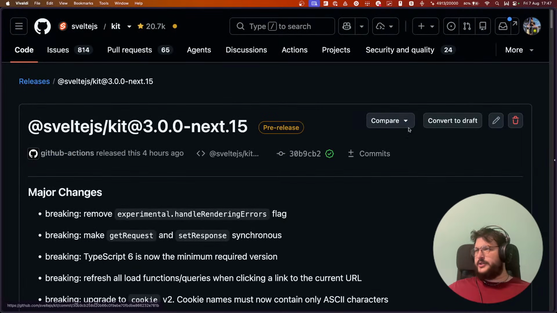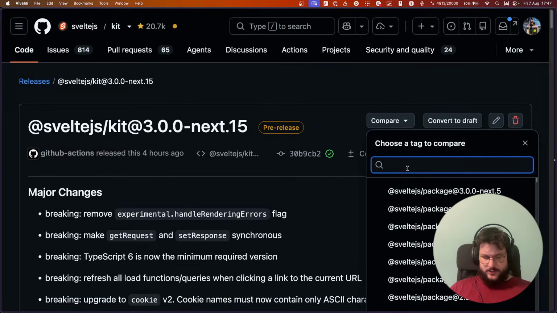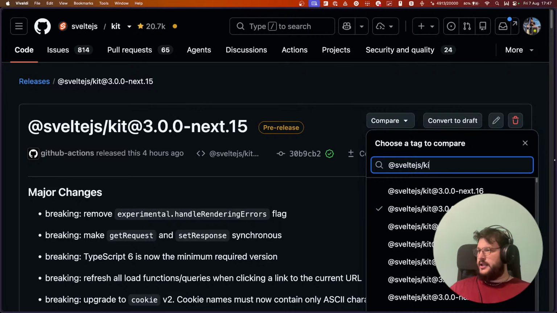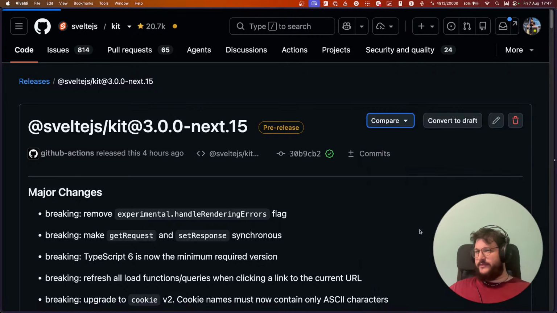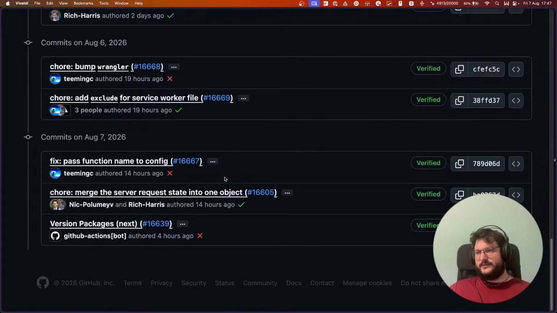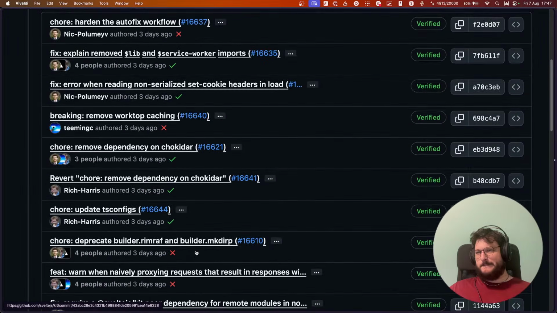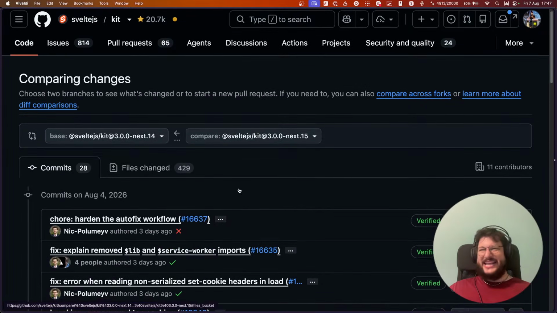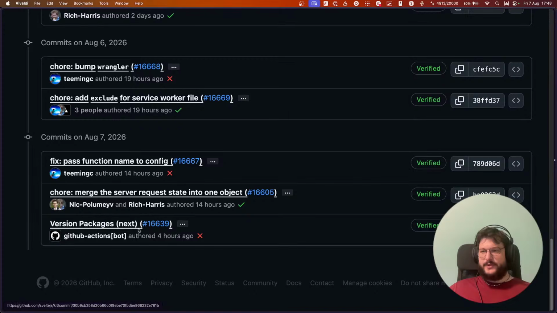Let me compare it with the one before. So at svelte.js/kit, yeah, let's compare it with the one before. It is a lot of stuff. But I guess it's just those files. So: merge the server request state into one object. Pass function name to config.